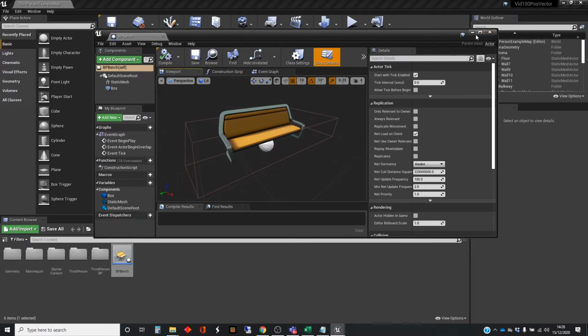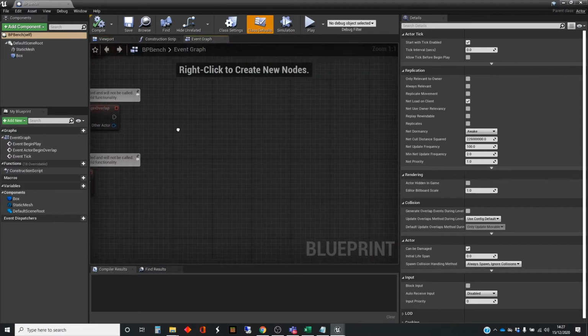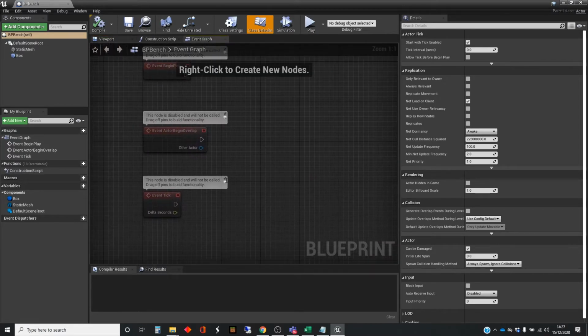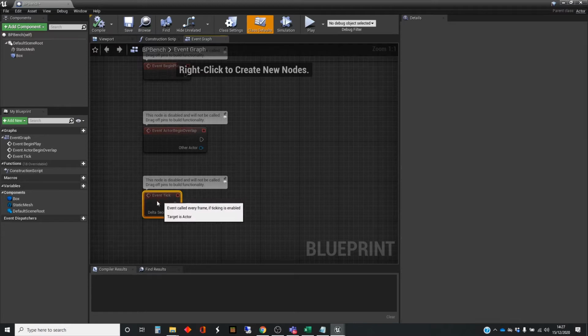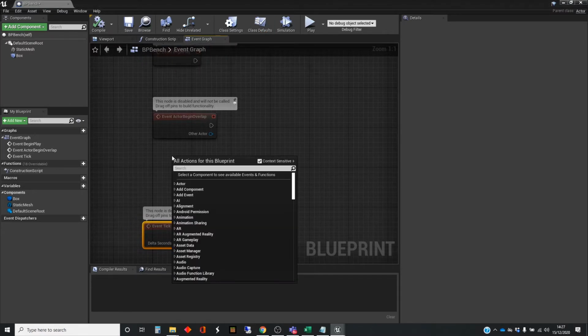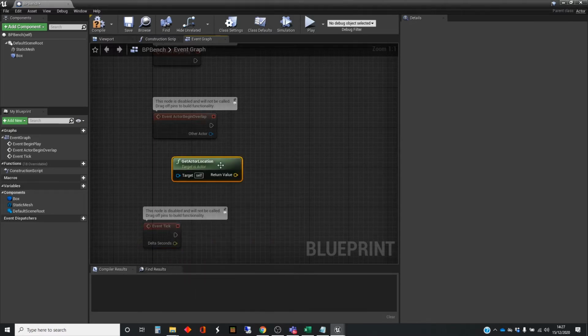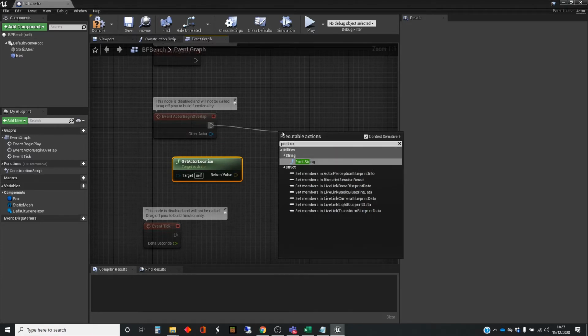So the first thing that we're going to do is open up the event graph for here, and we're going to use the event actor begin overlap. Let's move the tick out of the way to display what the position vector is for that particular object in the world. So get actor location is the node that we want, and print string.